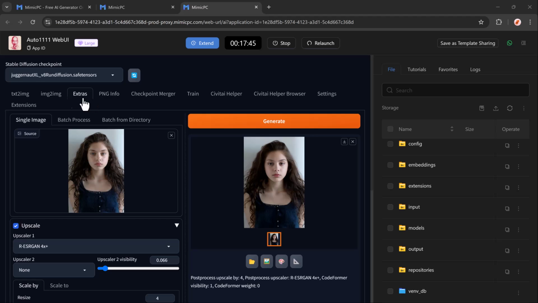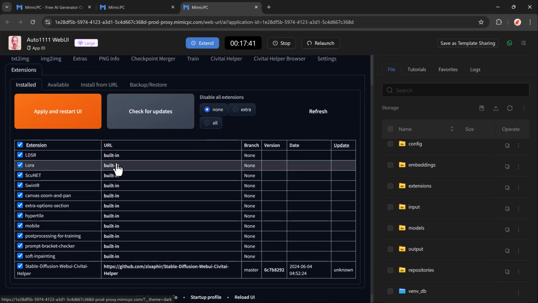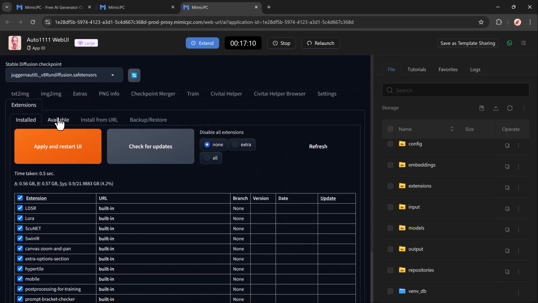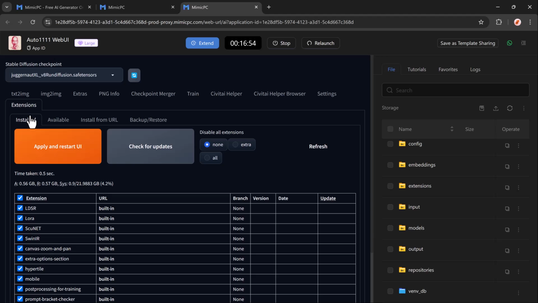Installing extensions. Extensions are additional features that enhance the functionality of AUTO1111. To install an extension, go to the Extensions tab. In the Available tab, you'll see a list of extensions available for install. Choose the one you want and click Install. Now you're ready to use these extensions and models to enhance your image generation experience.